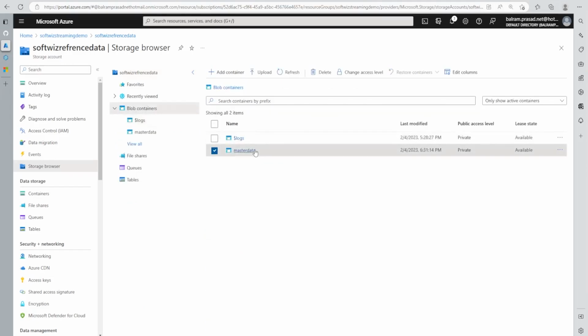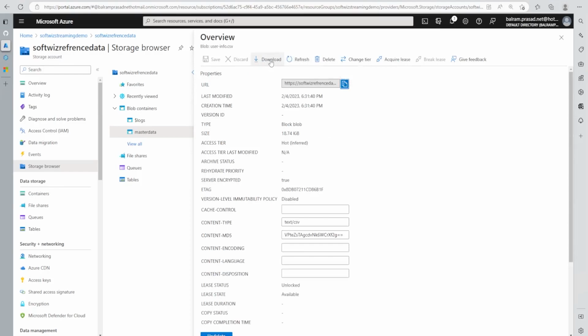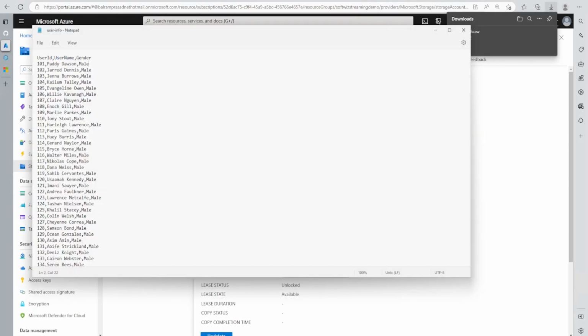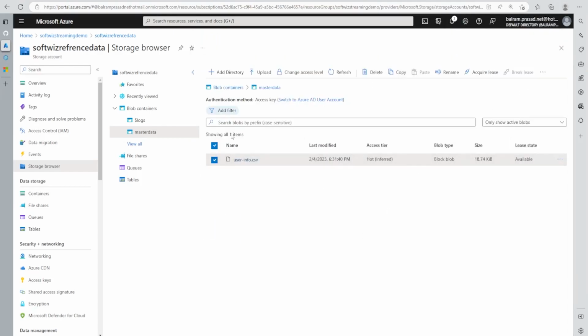Then, if we go inside this blob and inside the storage browser, we have some master data. Let's download this master data and see it quickly. This master data contains the user ID, username and gender mapping. This is just a basic sample of how that user data looks, and we will enrich the information coming in the stream using this data.